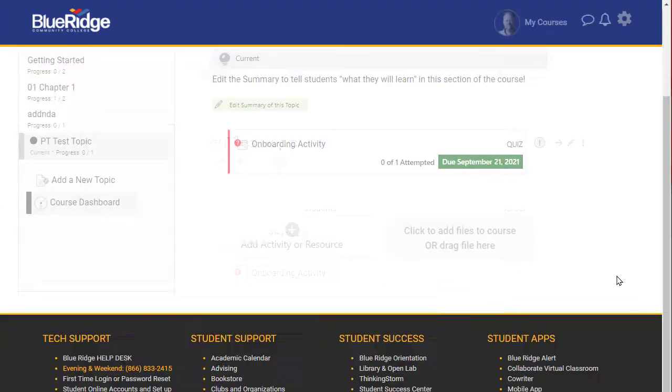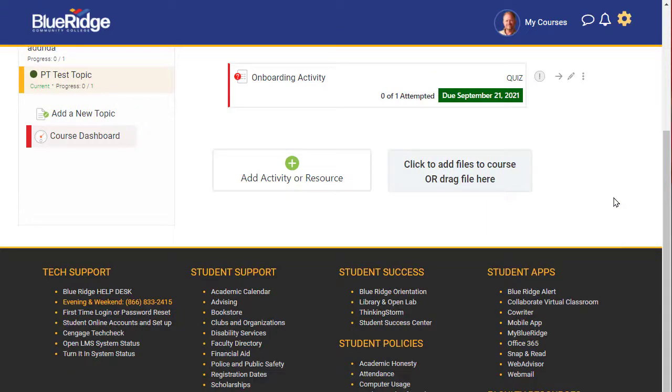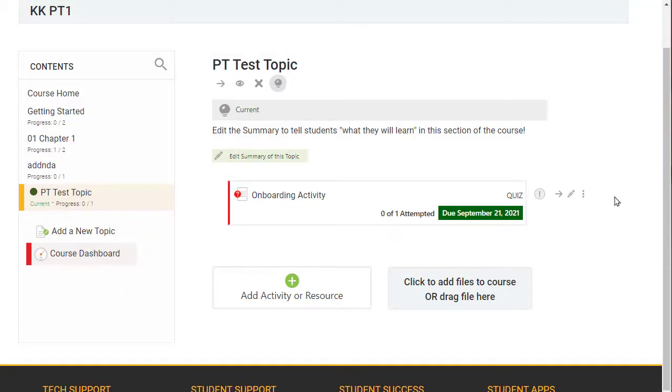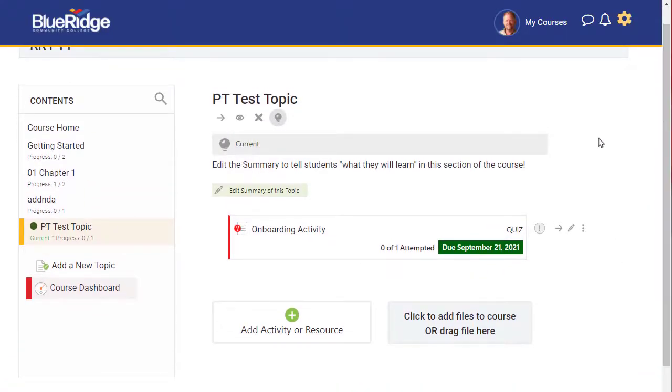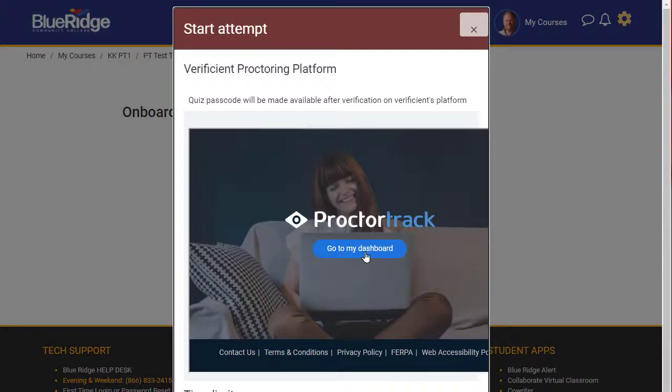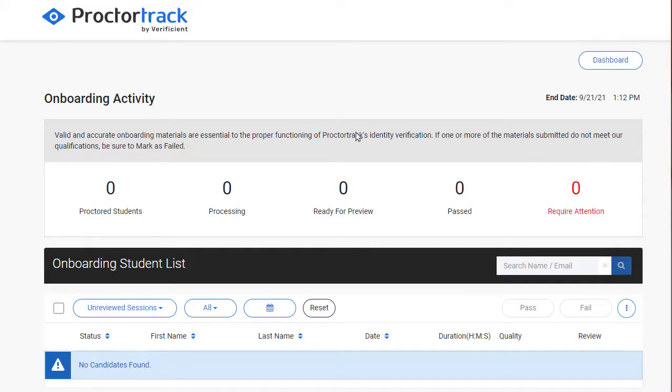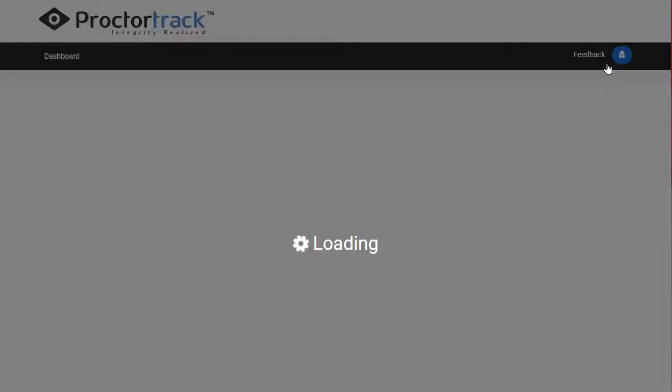For an instructor, if I come back to this, it's actually going to give me my dashboard for Proctortrack. If I were a student and I click into this, it would give me the login information and what I need to know and do in order to log on. So after I click into dashboard, if I have this interface, I need to go to the upper right hand corner and click the dashboard icon there to see the instructor dashboard, which will give you the settings.